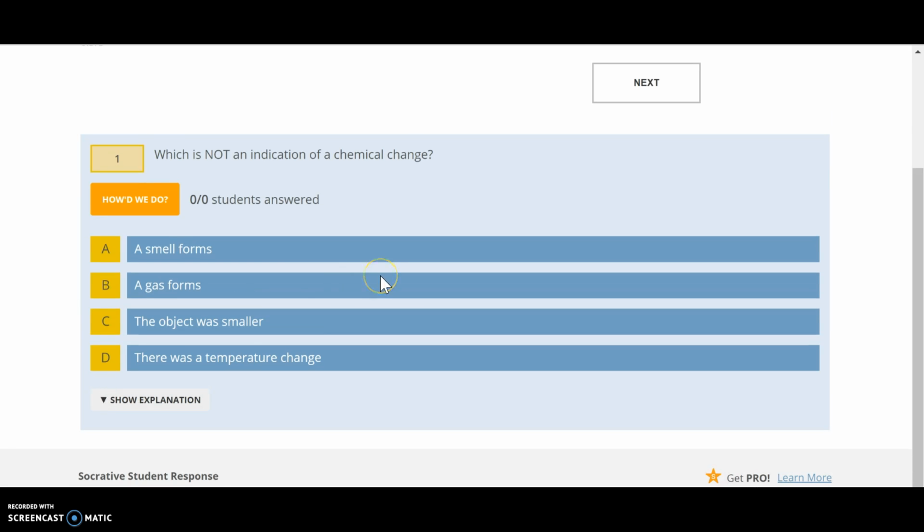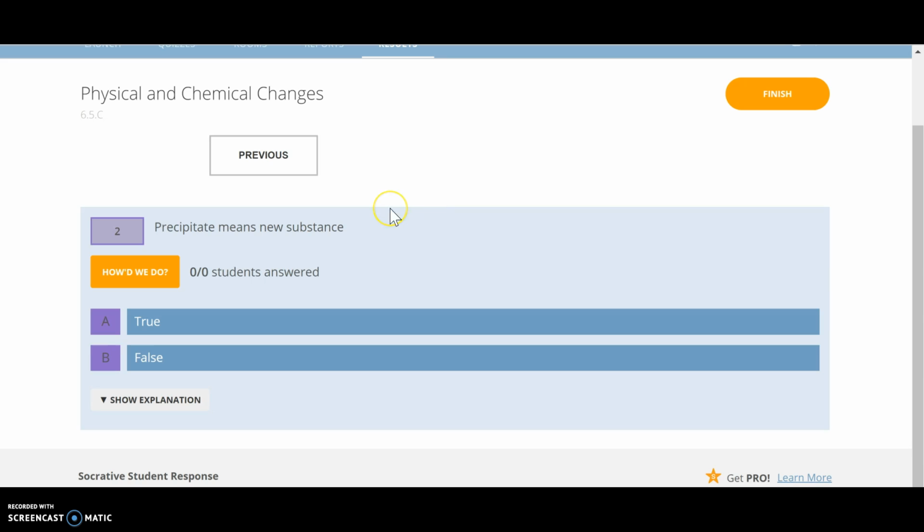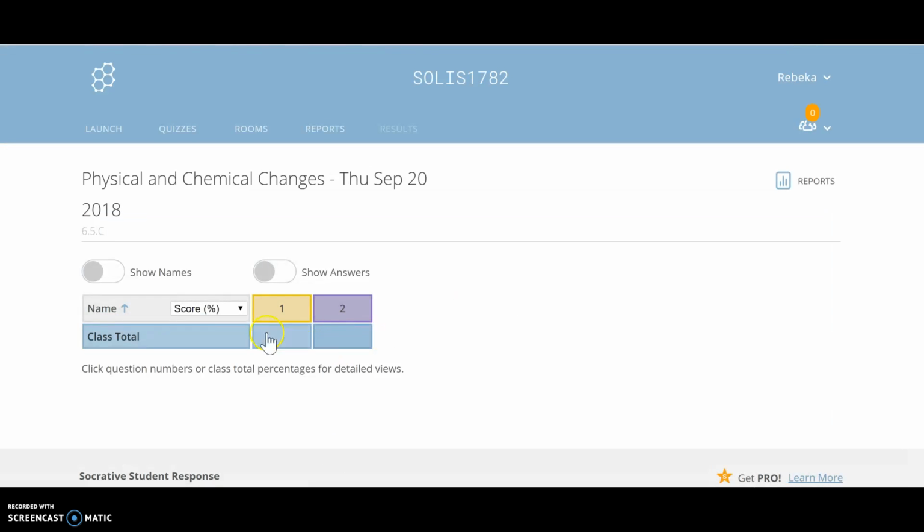I'll go to how the student will see it in a bit. And then it just keeps going, next, and then you can click finish. And at the end of finish, you can see the various ways you can get your reports of how the students did. So you can click view chart, and here's where you can see by percentage, by progress, or how many problems the students get right.